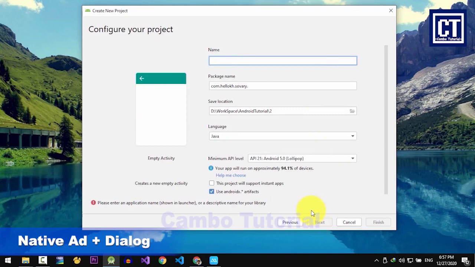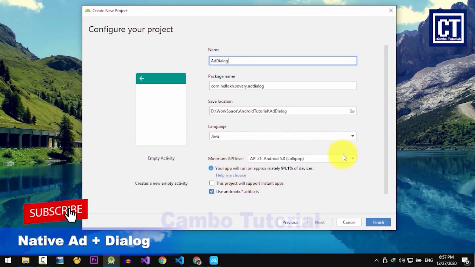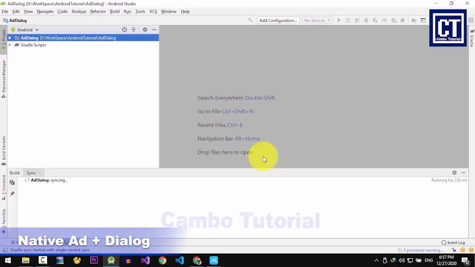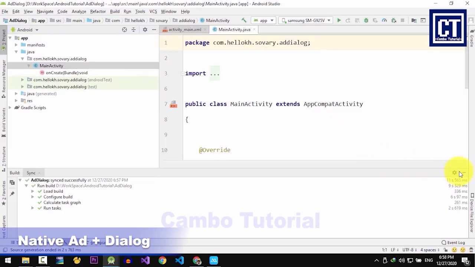Okay, after that we hit the next button, and here we need to give our application name. So for example, we're gonna call this add dialogs. For the language we're gonna choose Java by default, and the minimum API we're gonna leave there too, Android 5. And the last thing, we're gonna hit the finish button. Then we need to wait a moment until the process is done before we move on.